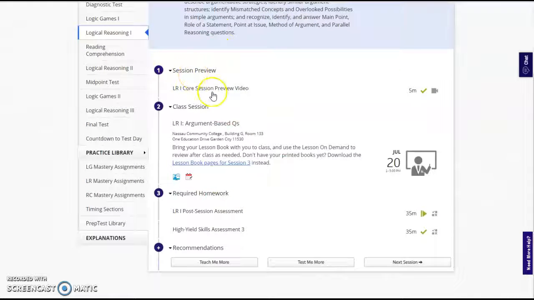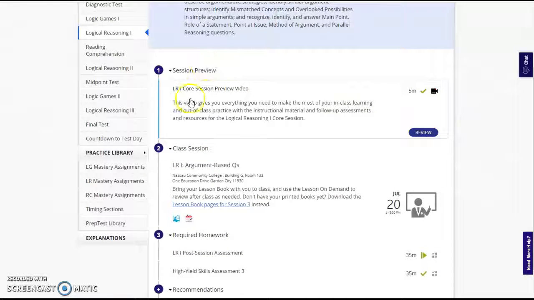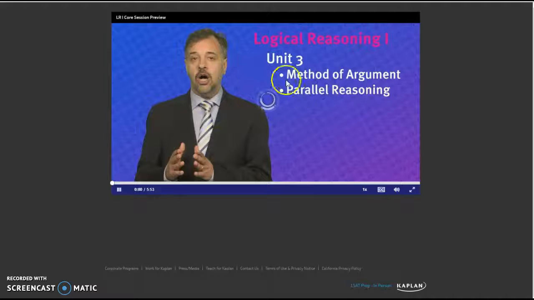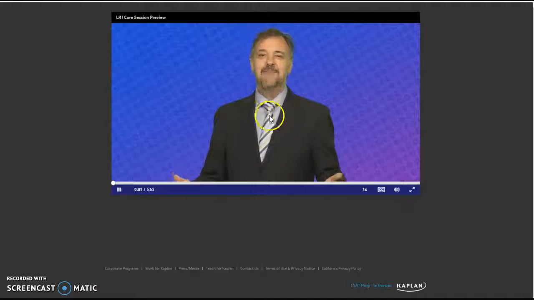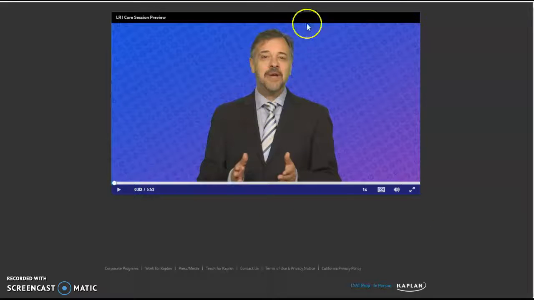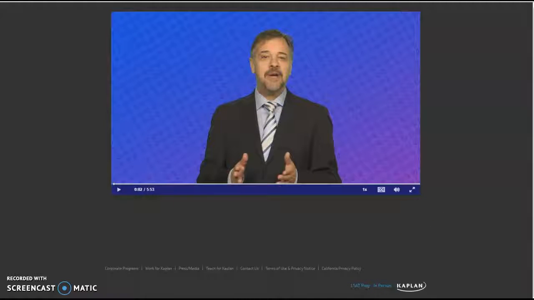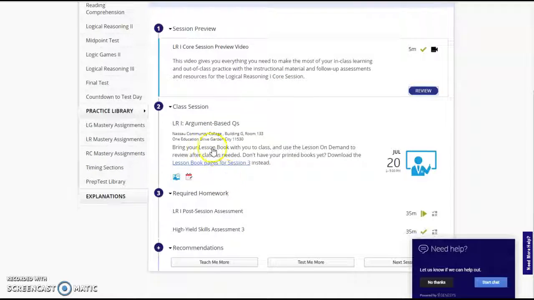under the center dropdown is that every single one of these sessions has a preview video, which is recommended that you watch before actually attending the session. They're usually pretty short, 5-6 minutes or so, and they give you a heads up of what you're going to be discussing in the class. So, for example, if I pull that up, they give you the description, review, it's going to take you to another screen, and then you've got this gentleman here who's going to explain what to expect for that particular session.